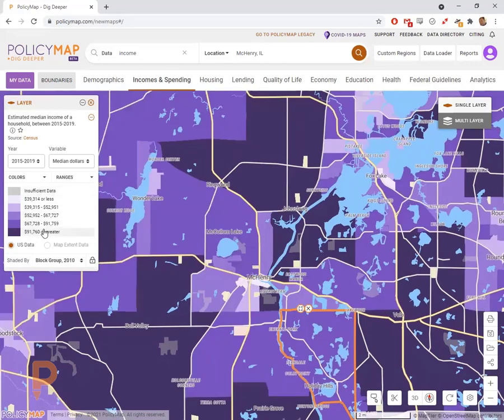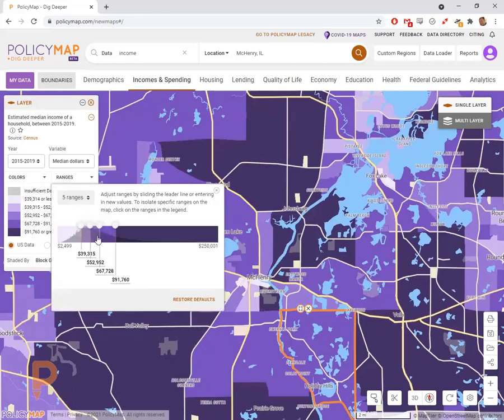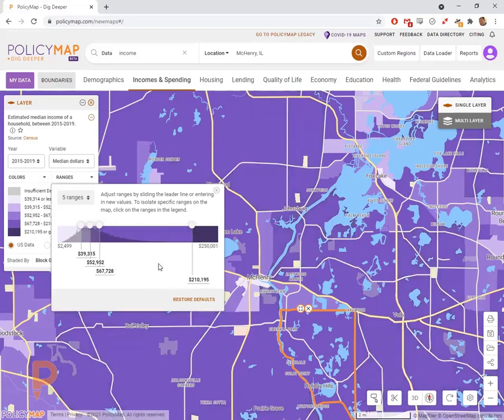But the ranges themselves are a simple quintile, meaning that we take the total number of block groups in this case and lay it out and evenly divide it into fifths based on concentration of data. And so this histogram that you see here by clicking on the ranges will show you that while income ranges for block groups start at about 2,500 and max out at 250,000, the majority of the block groups that actually have income are between about 35,000 and maybe 90,000. So if we move this slider all the way out, we're not going to get many or any block groups in this purple area.